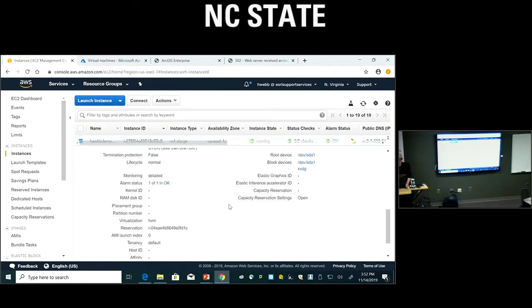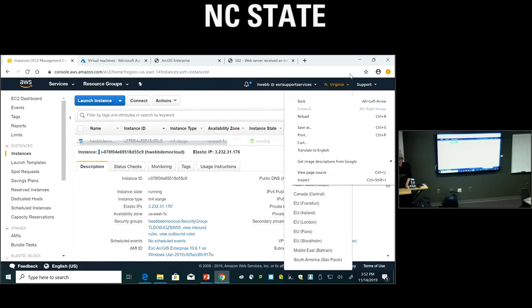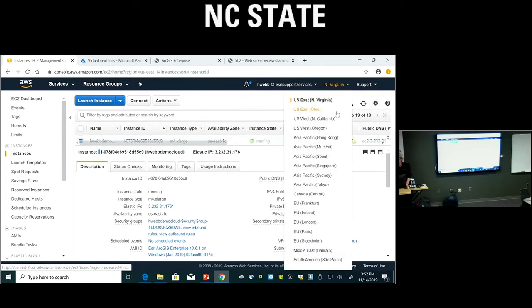Anything else you think we can talk about on this? Network I/O. So here we go. We'll get into geographic redundancy in a little bit with CloudFormation. But if I wanted to use a specific tool to create an exact copy of this HWeb demo cloud, I could. I've got mine right now in Northern Virginia.